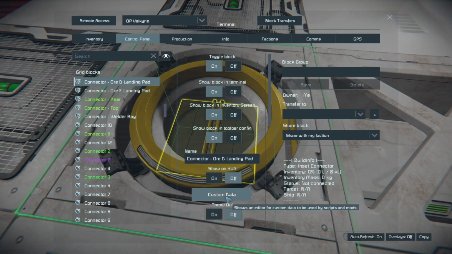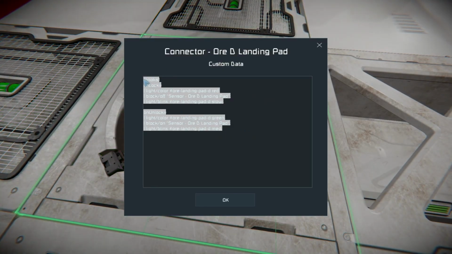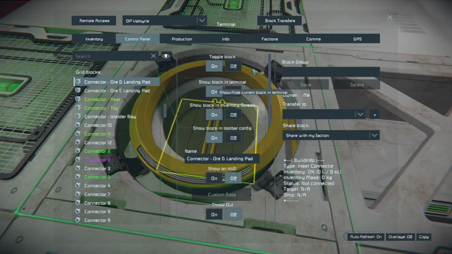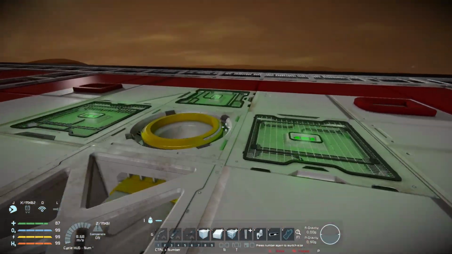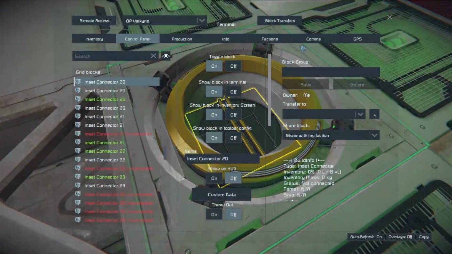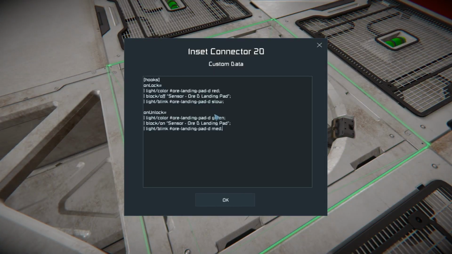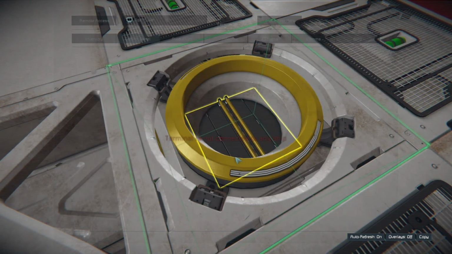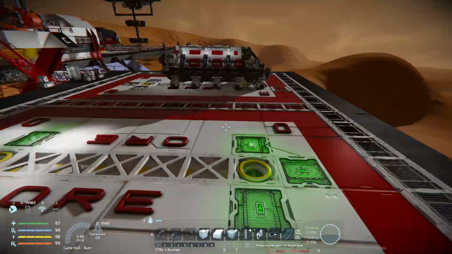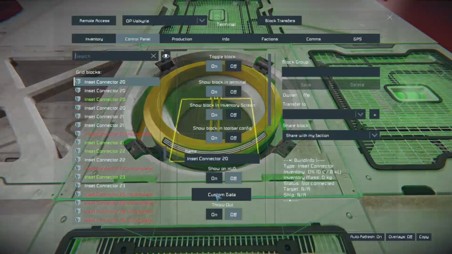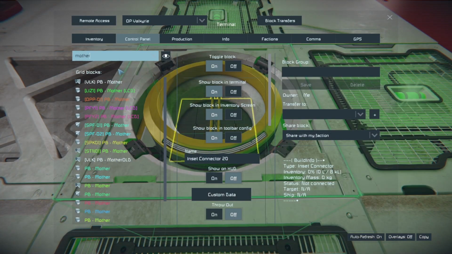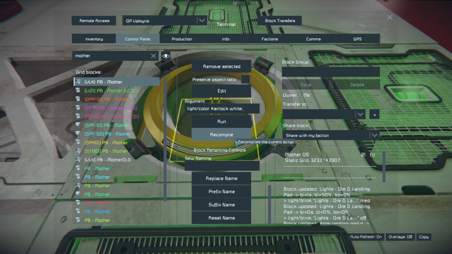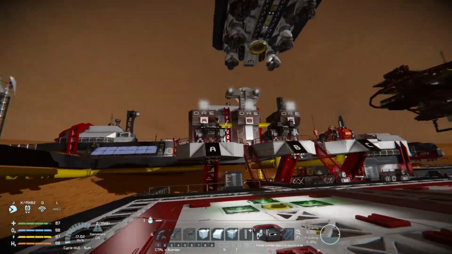So now let's go into the custom data. We're going to copy this whole thing for that first connector. And we're going to come over here. And we're going to copy it into this guy's custom data. And that is essentially us wiring up both connectors for the same landing pad. Okay, so now we'll do a mother recompile one more time so that we have the most recent data in our configuration. And then we're going to try and land the other way.